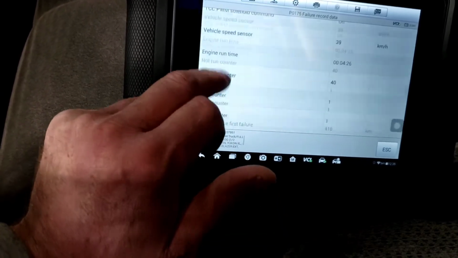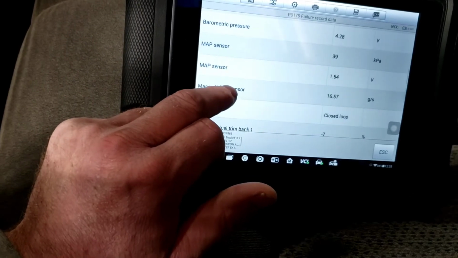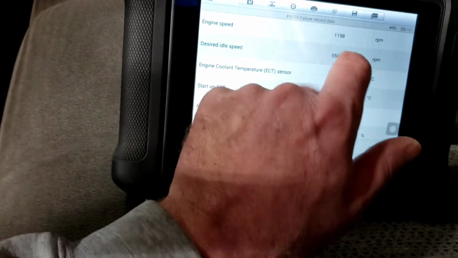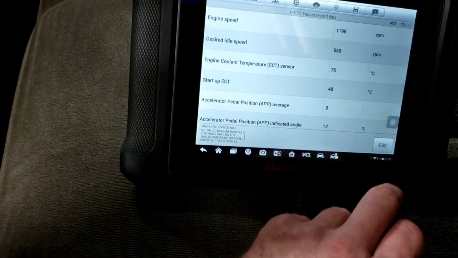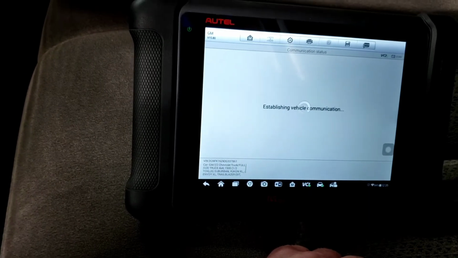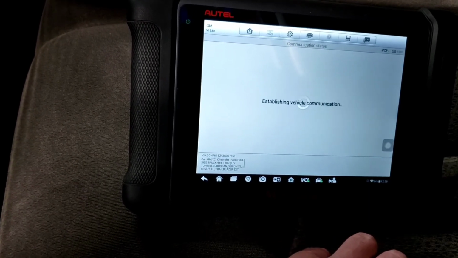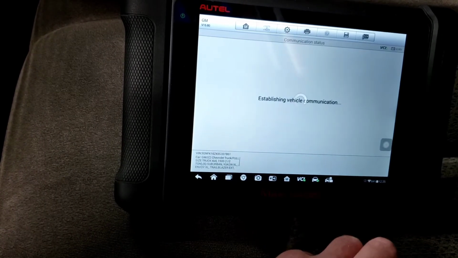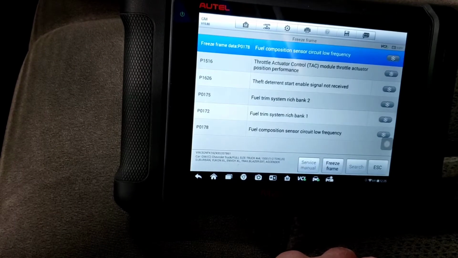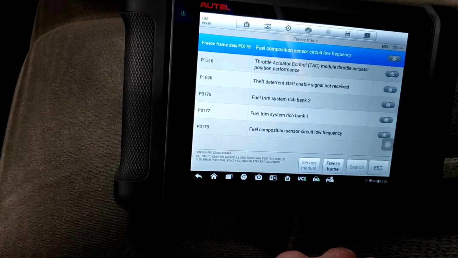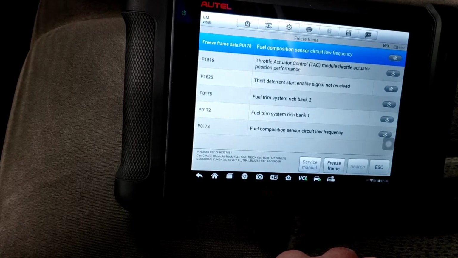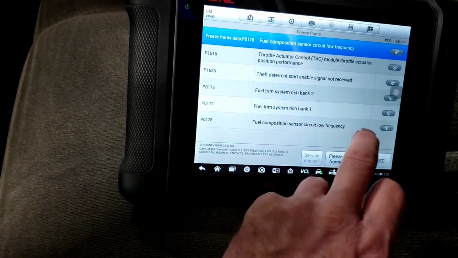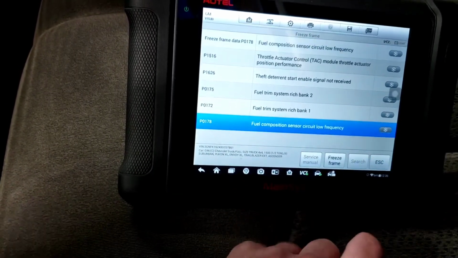See if there's any data we can use. So it's at a higher RPM range when it's running. 16 grams per second, which you'd expect more because you're at a little bit higher RPMs than the other one. And then what we need to look at is our freeze frame for, I believe, P0178. When this goes back to the screen. Alrighty, right here. P0178, fuel composition sensor, low frequency.